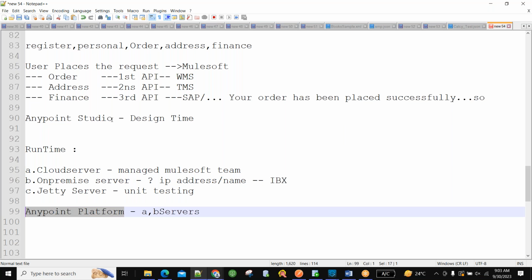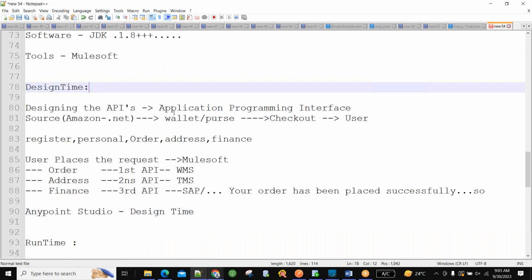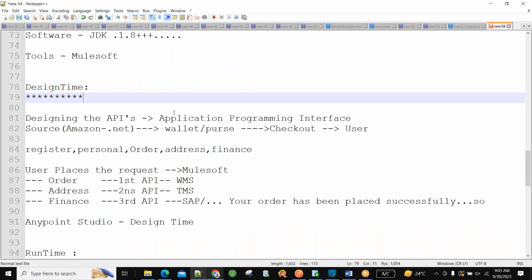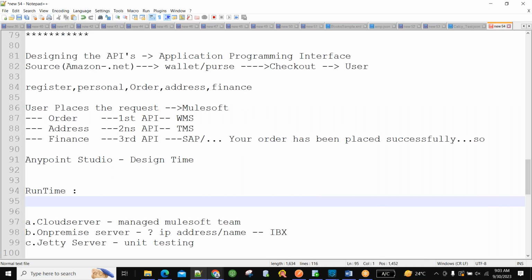Remember one thing, Anypoint Studio is design time, API. Anypoint platform is runtime. These two are different. Most of the people will confuse. Are you guys clear with this part? Design time, runtime.